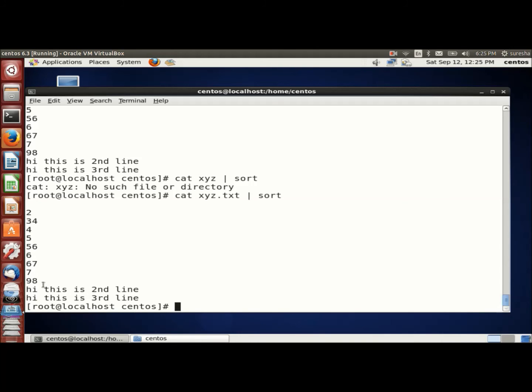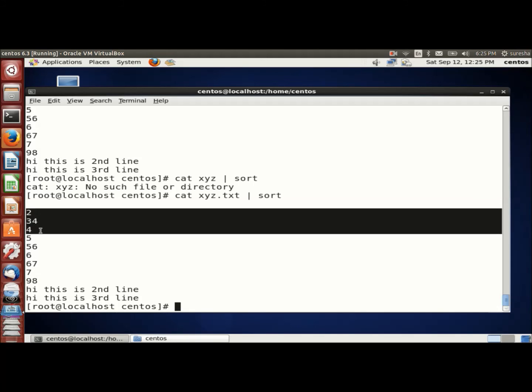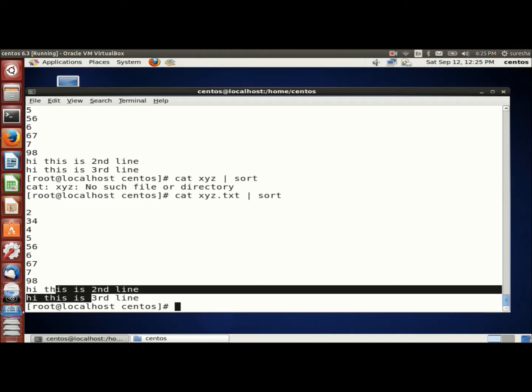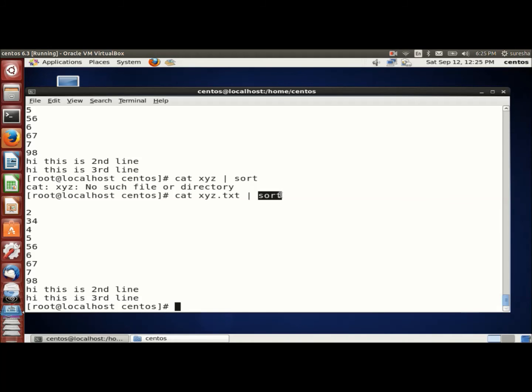See, it is displaying the output. Actually cat has to display the output, right? It is displaying the output, but it is not the output of cat. If it displayed the output of xyz, this would be in the first line, right? Because this is at the start of the file, but it is displaying the output of the second command. So this output has been sent as input of sort, and again that output it is displaying here.